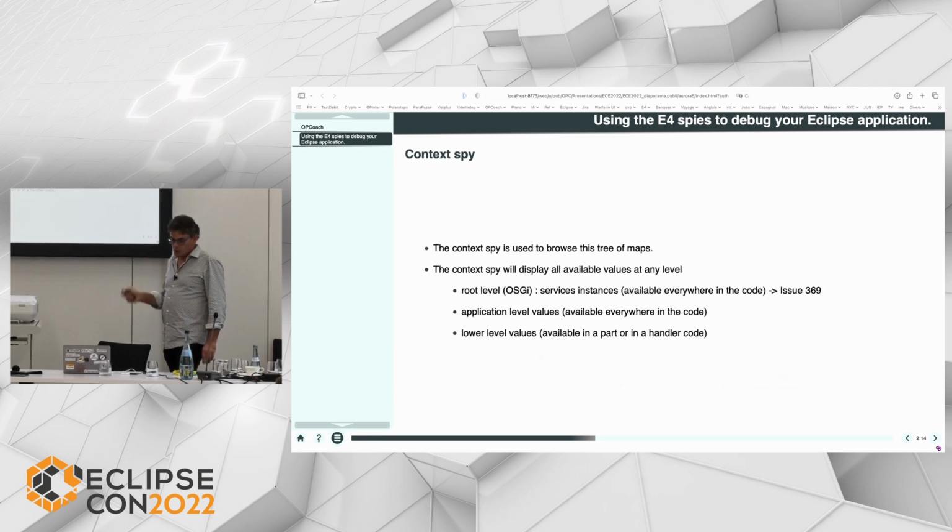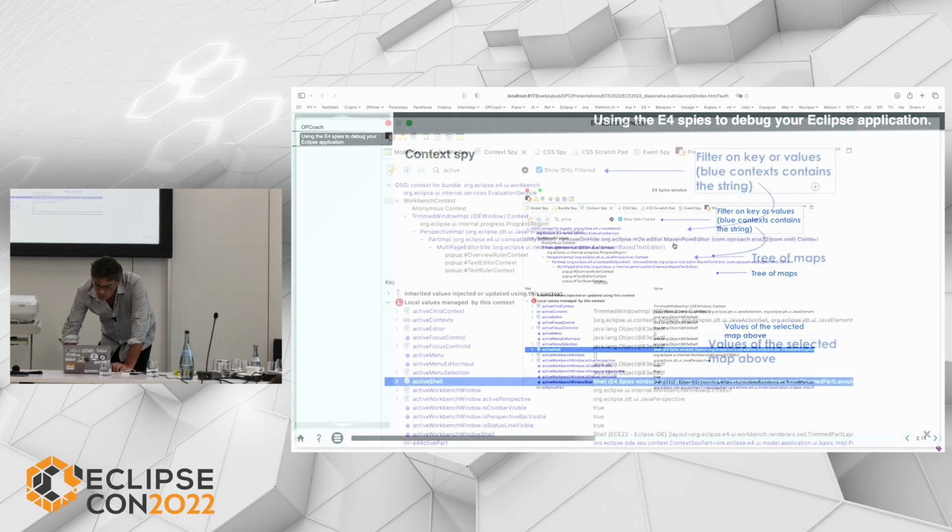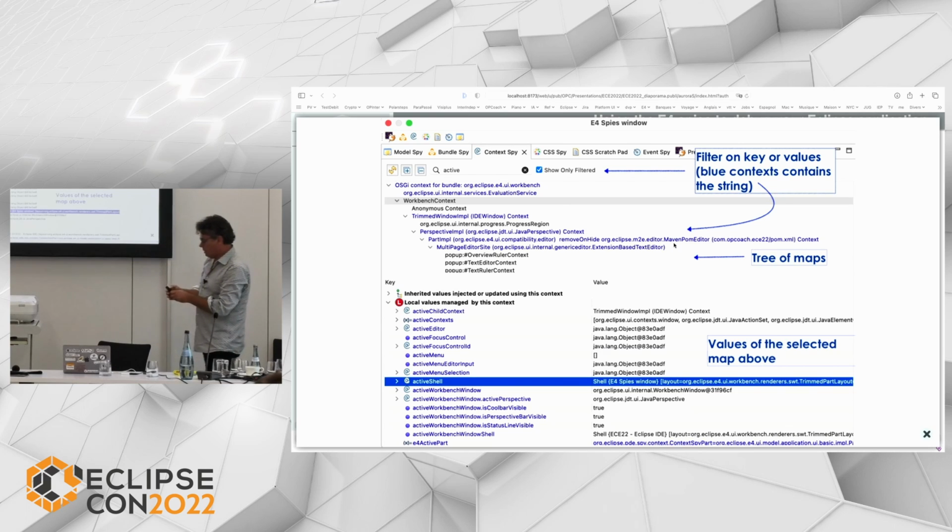You have got application level values and lower level values. So this window is not, don't be afraid of it. It's not really difficult to use. You have here the tree of maps. So each node is a map. When you click on a node, you will get the map values, basically.